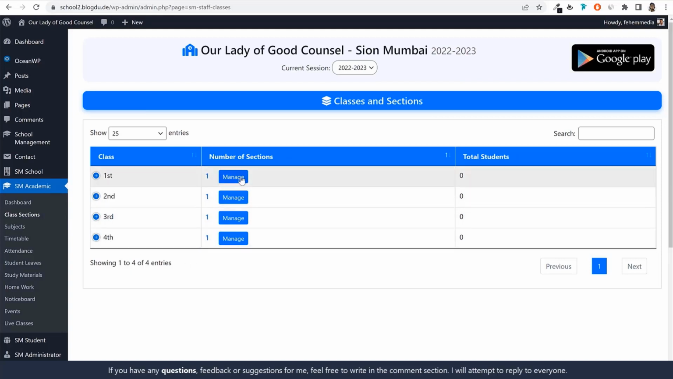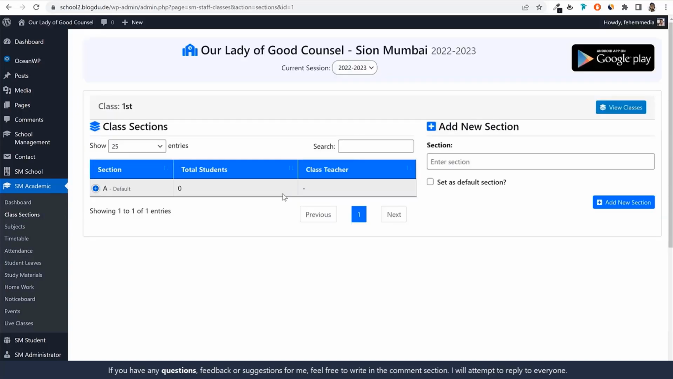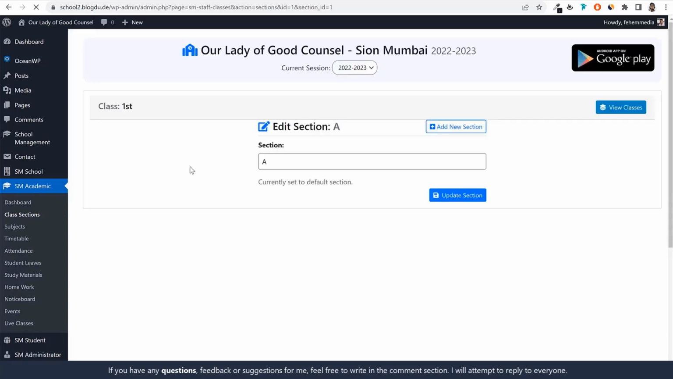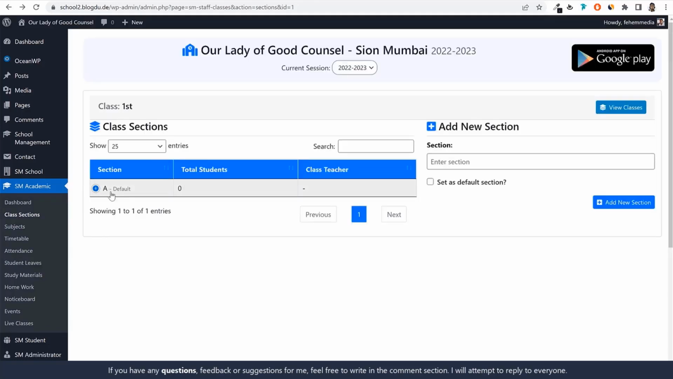Okay, so I'll select first, and click on Manage. And over here, A is already created. Again, if you want to change this, instead of A, if you want to make it maybe 1, that will not look good actually. So you get the idea. Instead of A, if you want to use some other thing like Hindi, you can use that as well. I don't want to do this, so I'll keep it A.